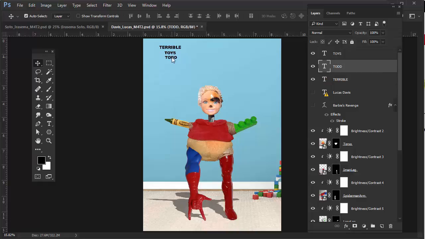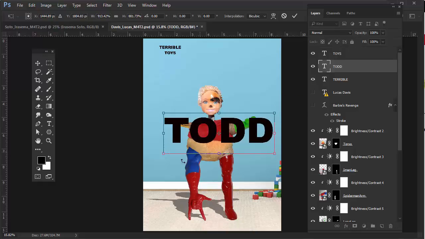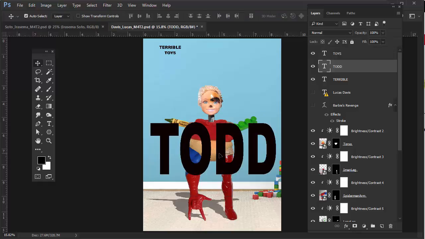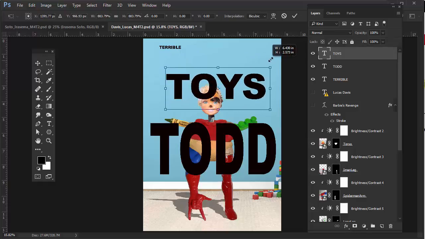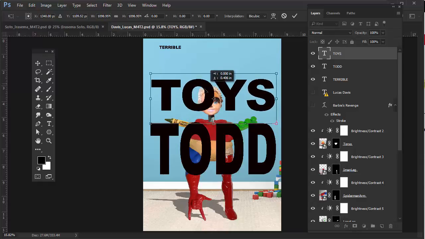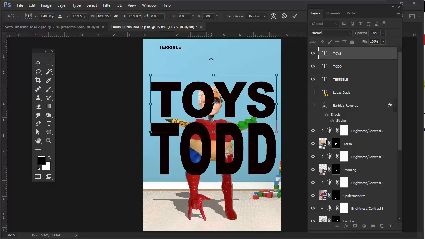So I'm going to take this word Todd, drag it down here. I just simply typed it out here, okay? And I'm going to hit Control T and scale this up. And I'm not even worried about scaling it proportionally. I'll just, no keys held down, make this very large. All right, and kind of center it, hit enter, and then I'll take Toys, drag that down, hit Control T, scale that up to be maybe the same, and scale this down. You can distort it also. You can bring this up or down, but let's see.